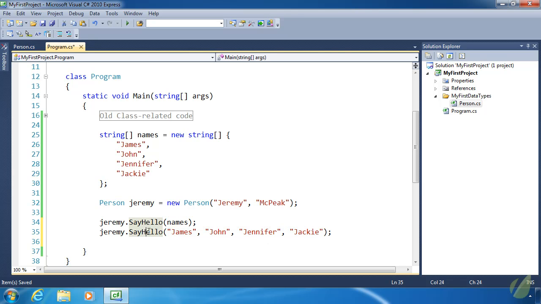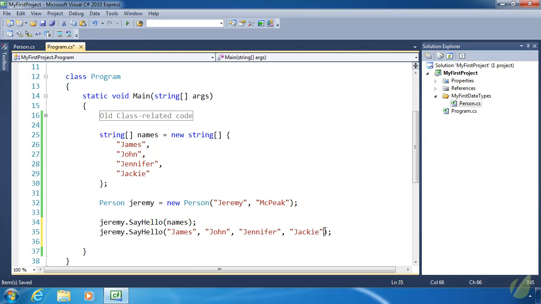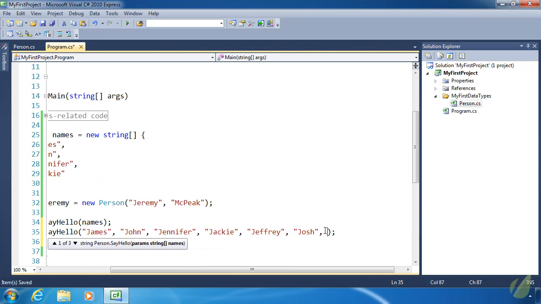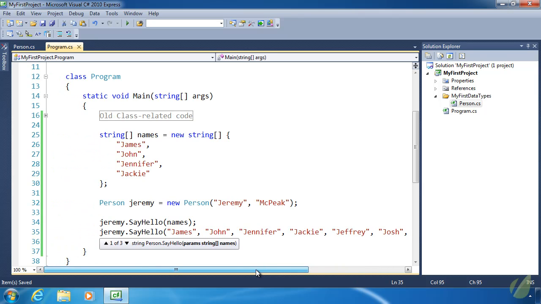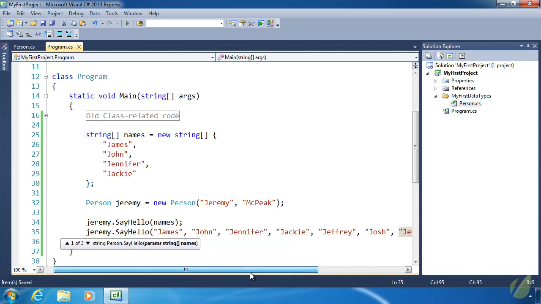The red squiggly is gone from that as well, because that's also being fit by this programming model. So we can add even more names. Let's say hello Jeffrey, and hello Josh, and I can't think of another girl's name that starts with J, so we're just going to say hello Jeremy. Not me, Jeremy, but I know many other Jeremys. So we can just keep adding string arguments all day long, and sayHello is going to execute.